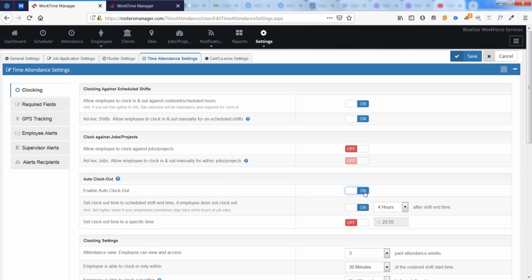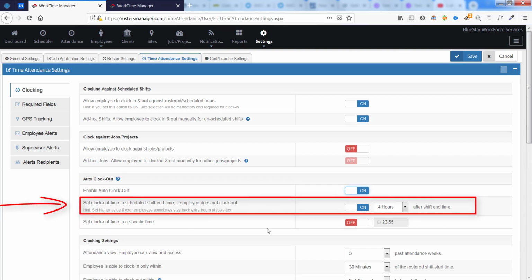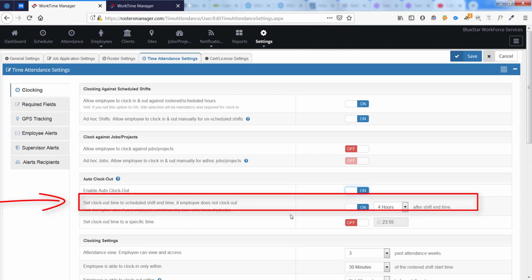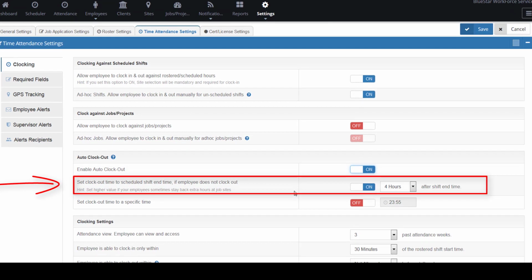First, you will need to enable the automatic clock out. Then there are two options to select from. The first option is to let the system automatically clock out all employees that forget to clock out from their assigned shifts. The automatic clock out time will be set as the shift end time.